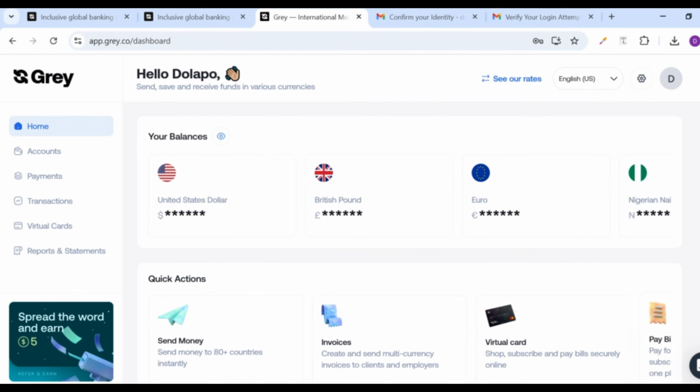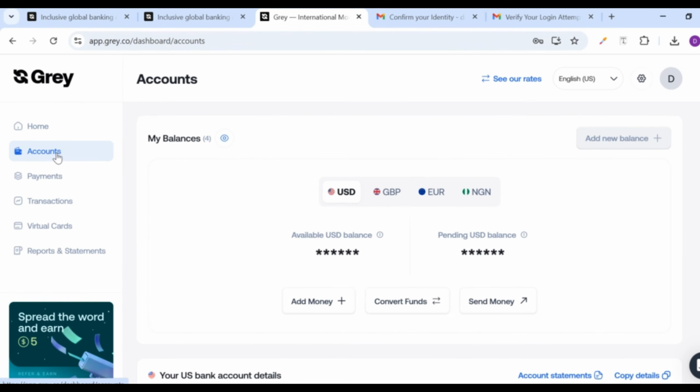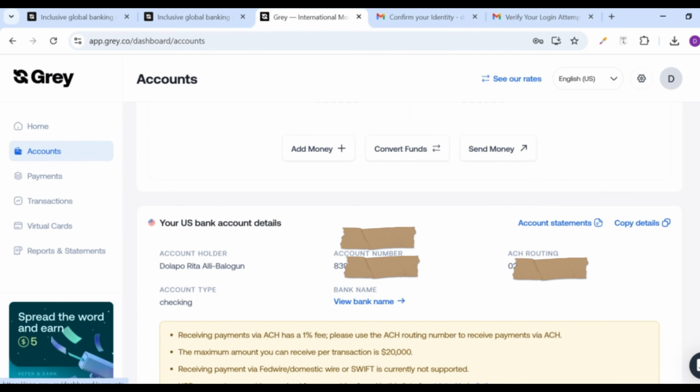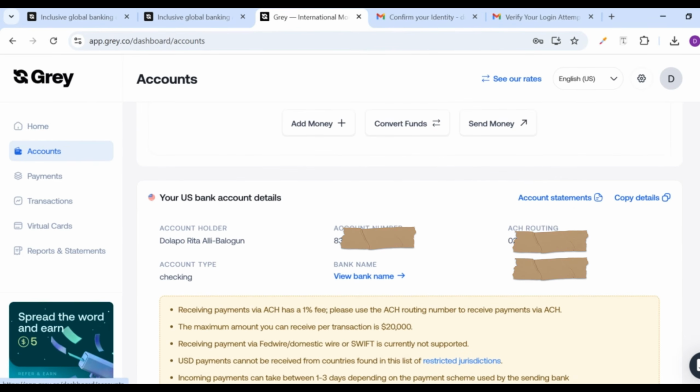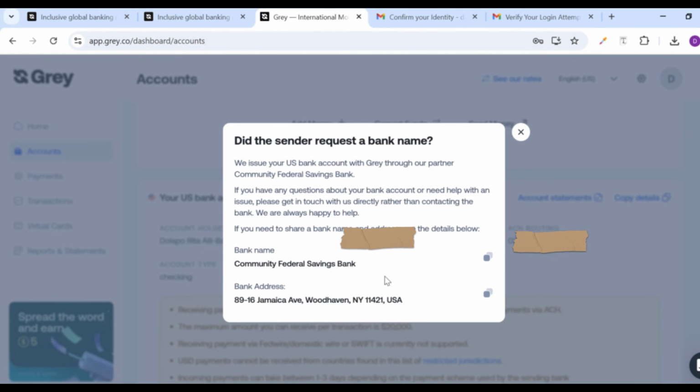So as you can see, I've logged on successfully to my main account. To view your account details for each of these currencies, you click on account, then you scroll down. You can see your US bank account details is this. So this is my account number, and this is my ACH routing. You will find details pertaining to your bank account. If it is needed at any point in time, you can always come here to view it, and you can view the bank name when you click on it right here.